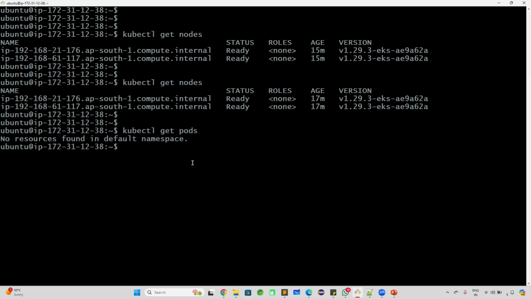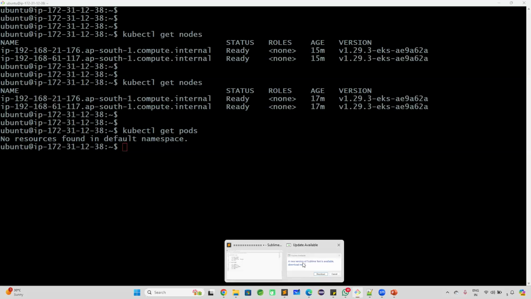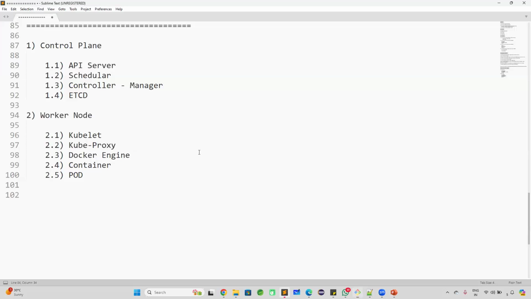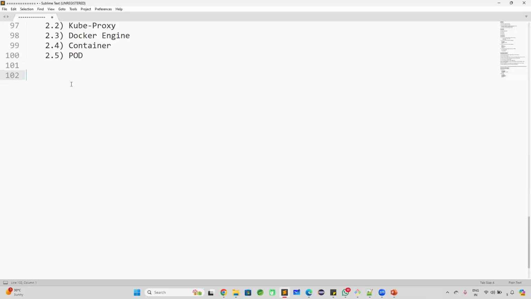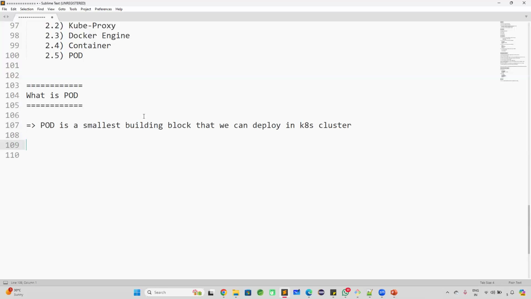Okay. Before going to understand the deployment part of the application, we need to know 2 concepts in the Kubernetes. Then only we can do the application deployment. First one, what is pod? The first concept that we need to learn in the Kubernetes, what is pod and how to create the pod. In the Kubernetes, guys, pod is a smallest building block that we can run in the Kubernetes cluster. If you want to deploy any application in the Kubernetes, for that application, you need to create a pod.